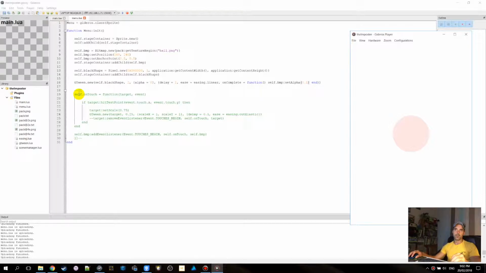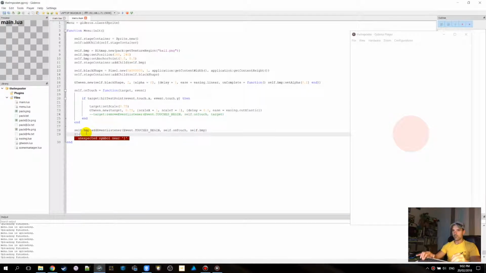Now I've added a little bit of code here, so I'm going to uncomment it and explain what it does. So basically we've got self.onTouch equals function target comma event. So you can use onTouch or you can use mouse events. I think they work interchangeably, but I just like using onTouch because actually, I could be wrong.